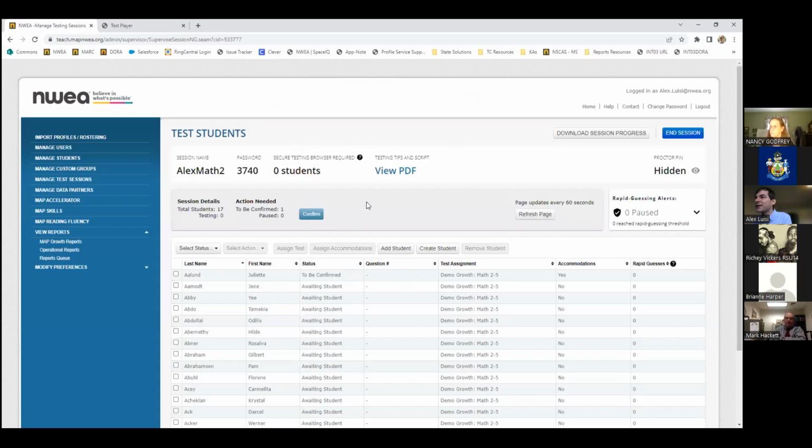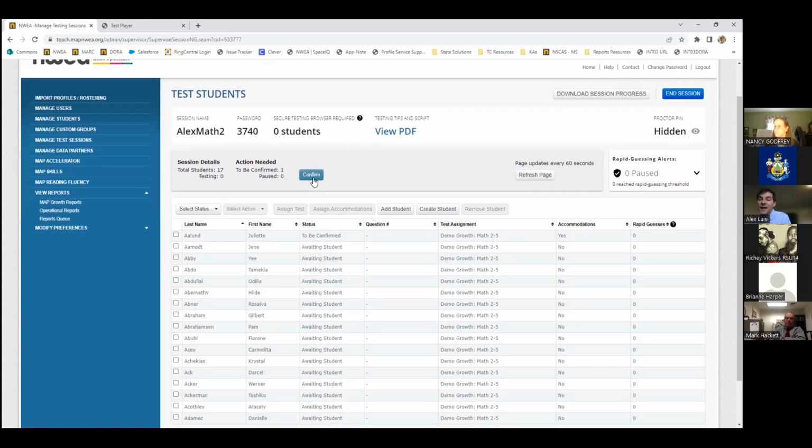So there's two ways to confirm. If you click this blue button, it'll confirm everyone who's in that status. Generally, there's not a problem with doing that. But if you want to just confirm one student at a time, if you're going around the room, you've confirmed Juliet, shows her name, you can select action and choose confirm. That'll show the status as confirmed.